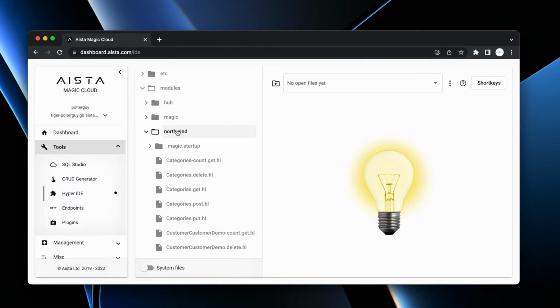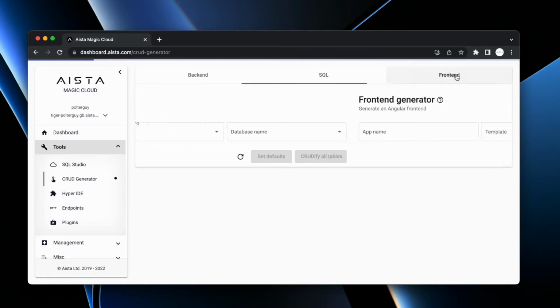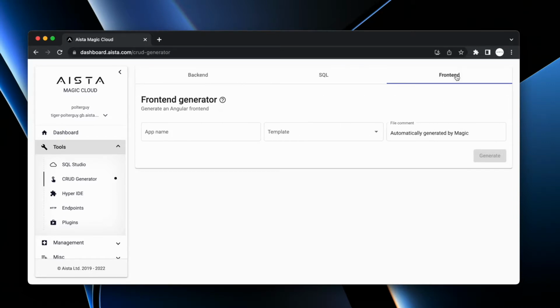Now, this provides us with all HTTP endpoints required to do CRUD operations upon every single table in our Northwind database. Now, what we are going to be doing now is that we're going to go to the Crud Generator, and then we're going to choose the front-end tab here instead. Now, realize this might change in a future version of Magic because we are actually refactoring these parts of the front end. However, the general concept will anyways be the same. You will have the ability to generate a front end.